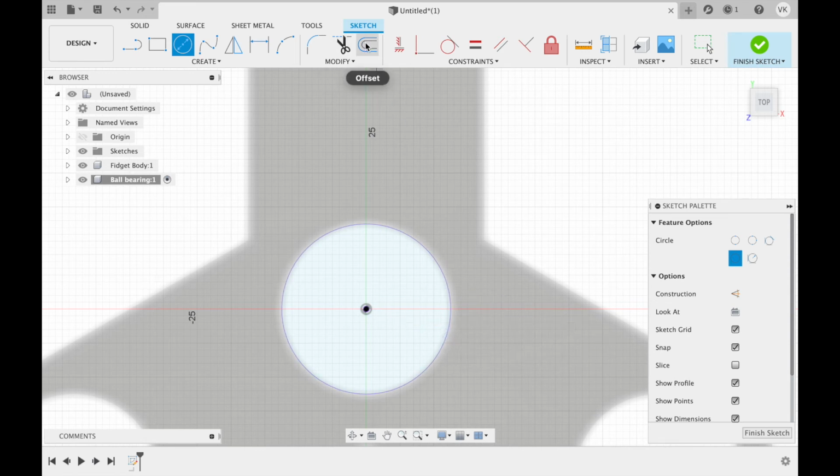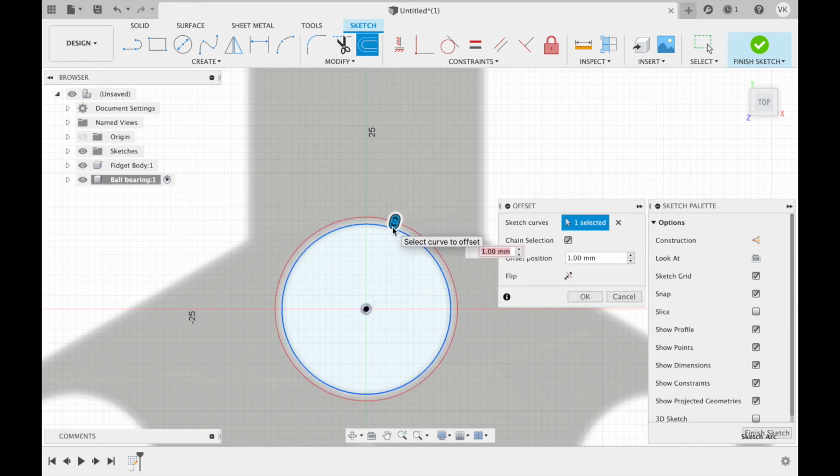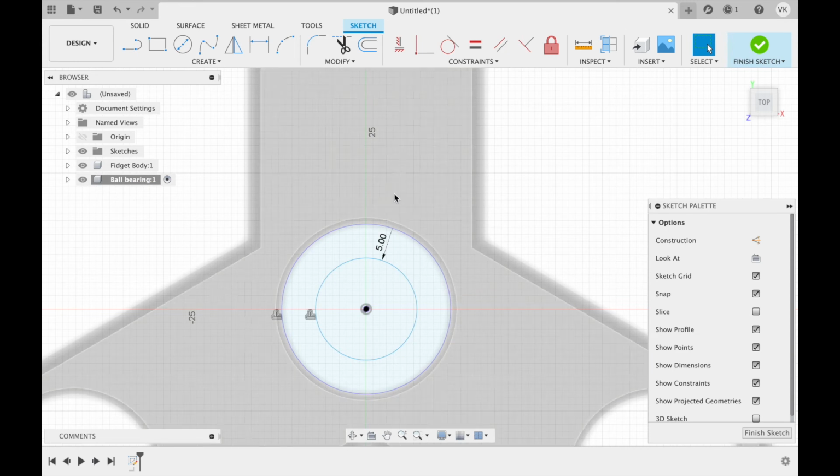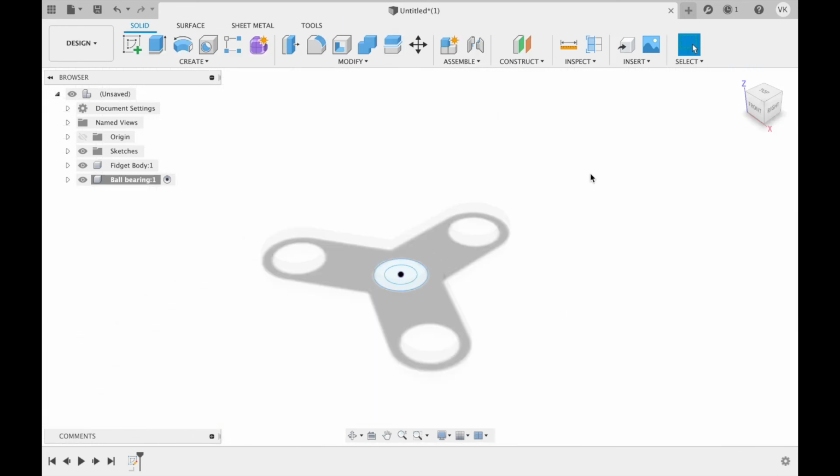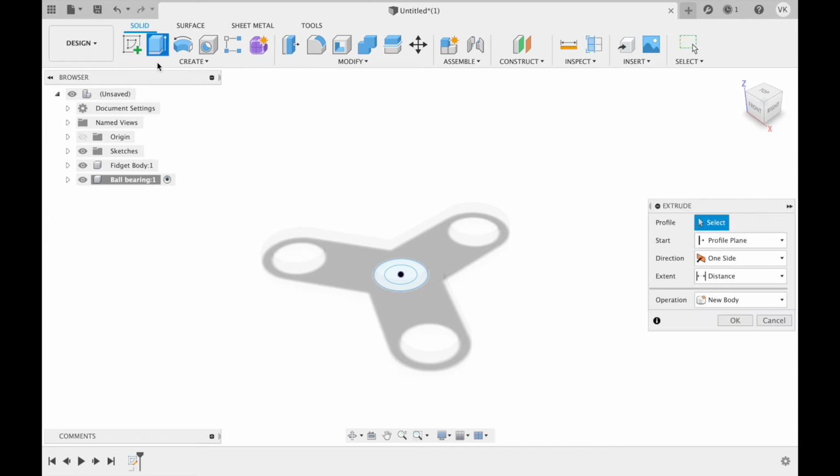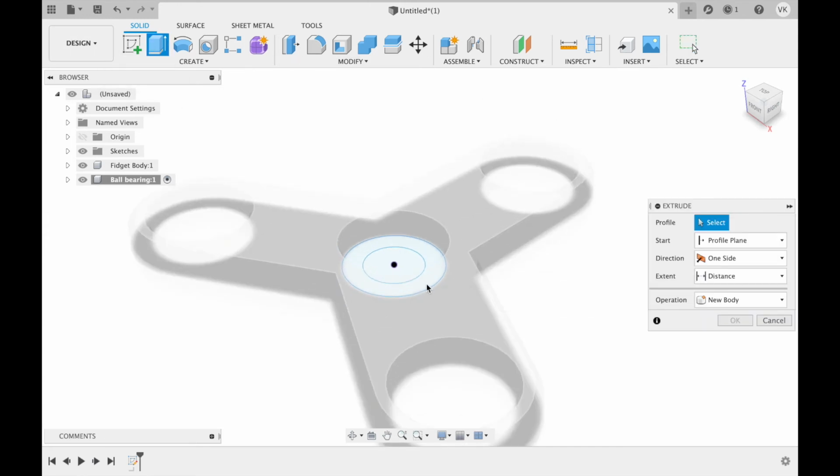Now we want to create an offset. We'll select the circle and give it an offset of -5 mm, since we want the offset to be on the inner side. Hit enter, and now we have successfully modeled the 2D sketch needed for our ball bearing. Finish sketch, and now we'll go ahead and extrude this to make a 3D ball bearing.